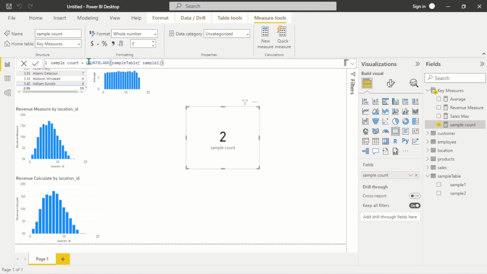So this particular function is going to count only the blank rows in a particular column for us. It will return those rows for us.